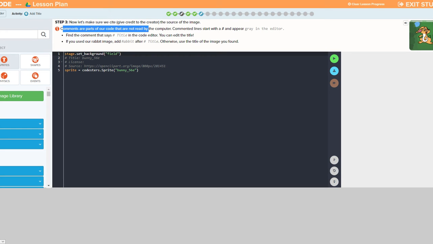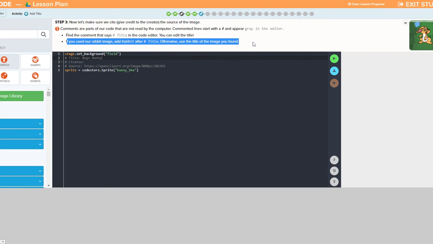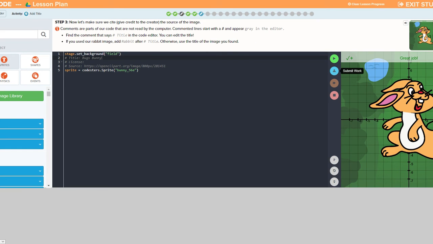Comments are part of the code that are not read by the computer. Commented lines start with the pound or hashtag sign, and they are gray. So here's our comments. Find the comment that says title and edit the title. I don't want this to be called that. I'm going to call it Bugs Bunny. Now my title is Bugs Bunny. If you used a rabbit image, add rabbit after the title. Otherwise, title of the image. You can use rabbit. I'm using Bugs Bunny. So I click next. They tell me a good job, so I know I did it correctly.